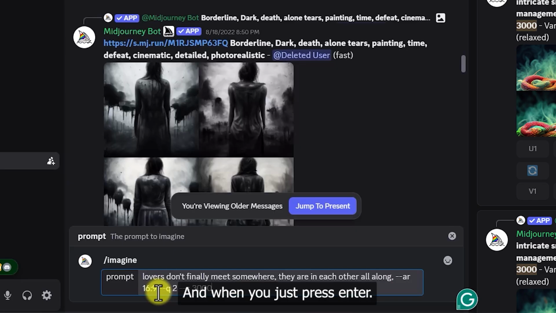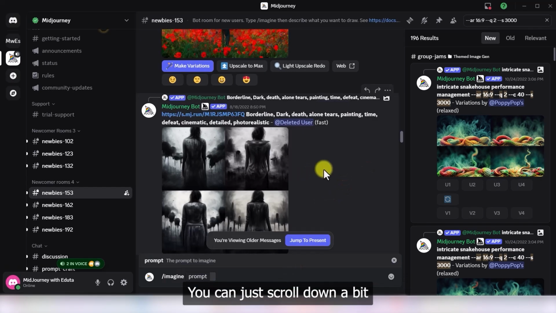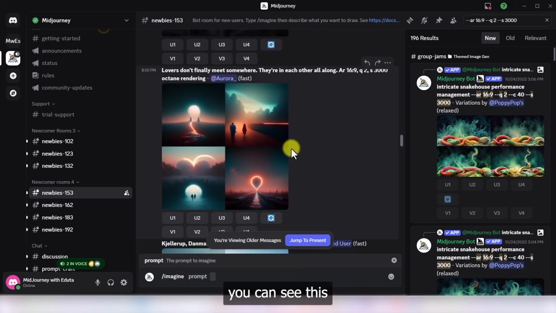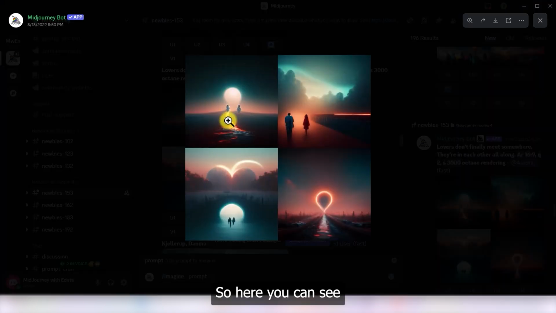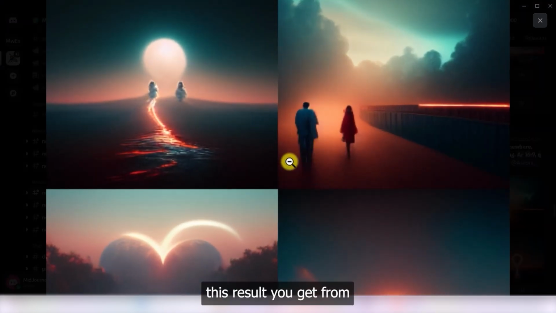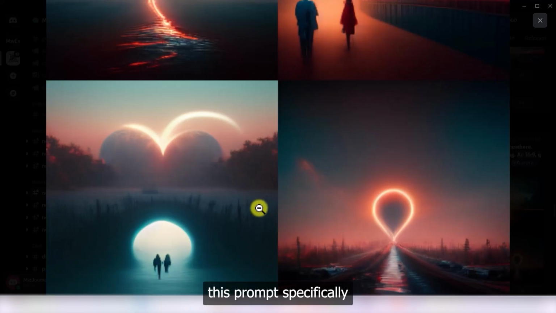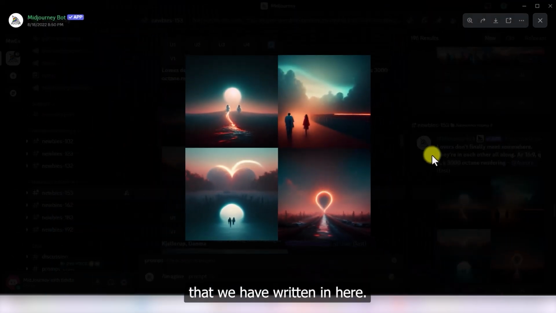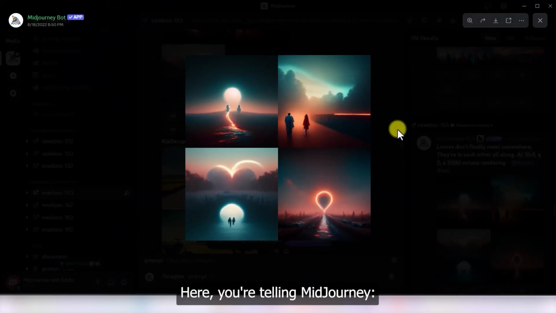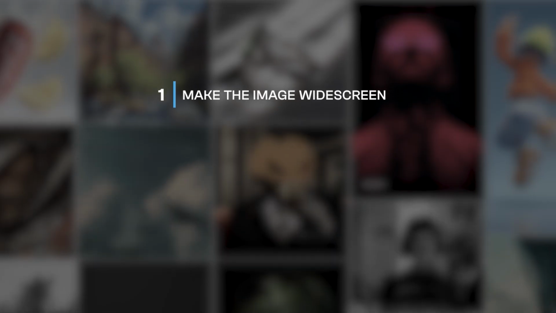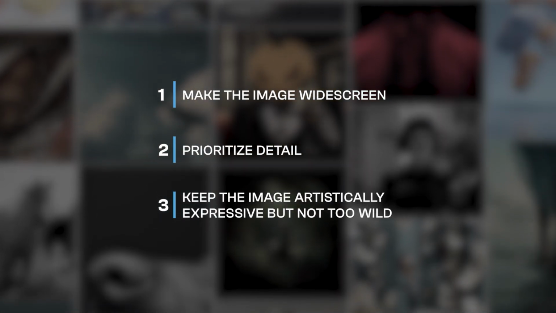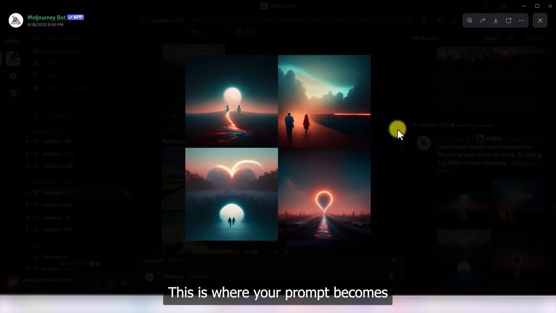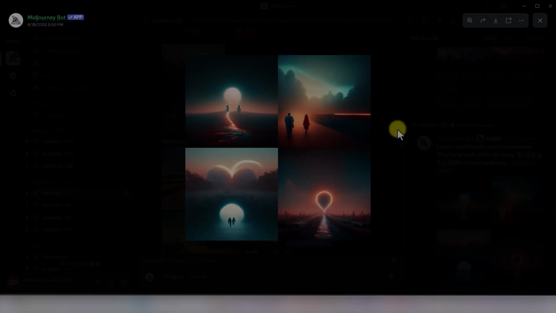And when you press enter, you can just scroll down a bit, and here you can see this result you get when you click on that. So here you can see this result you get from this prompt specifically that you have written in here. Here you are telling MidJourney, make the image widescreen, prioritize detail, keep the image artistically expressive but not too wild. This is where your prompt becomes a true creative command.